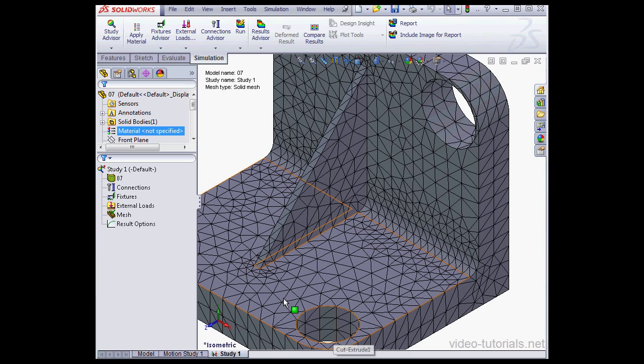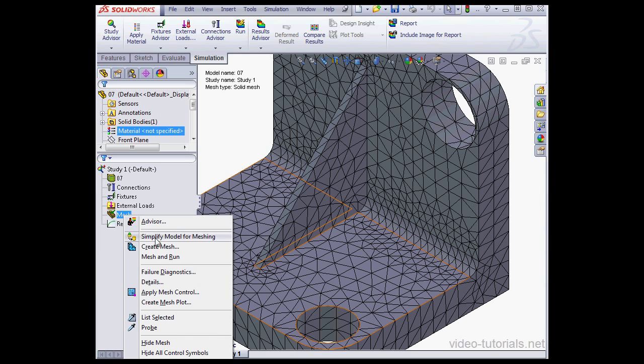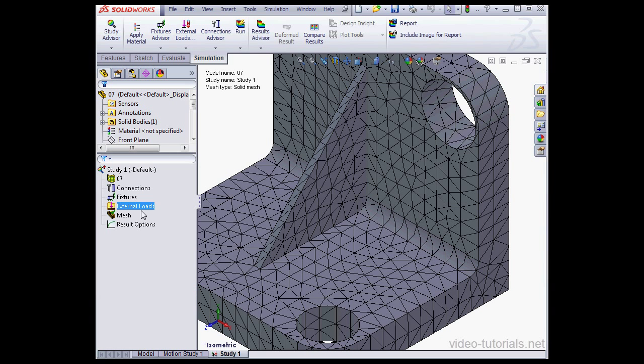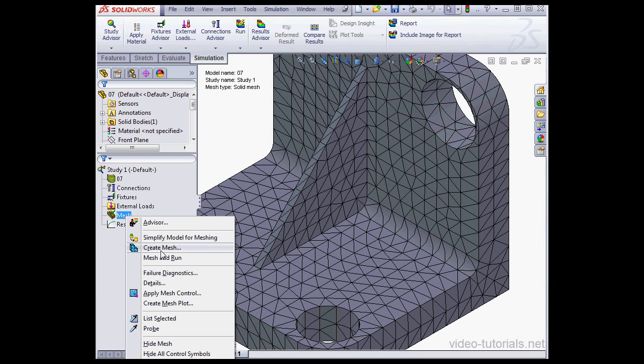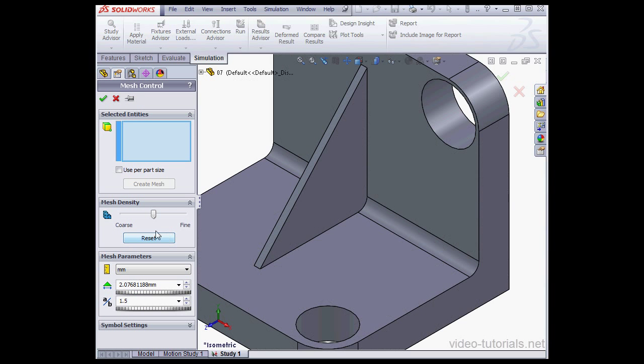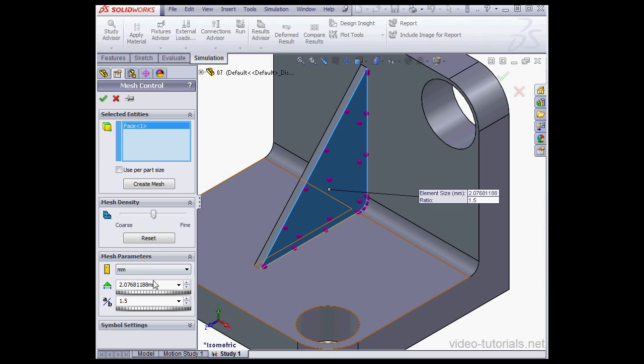Let's create another mesh. Right-click on the node. Create Mesh. Now let's uncheck Automatic Transition and click OK. Let's right-click on the mesh node again. This time, scroll down to Apply Mesh Control. First, I'm going to work with the rib. I know its thickness is 2 millimeters. I'll select this face and make the element size 0.5 millimeter.